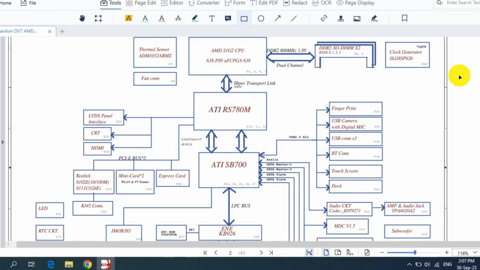Same path. Okay? I'm going to teach you the most common fault on a failed or a dead laptop motherboard. So before diving into the common faults, let's first see how the laptop or the computer works.